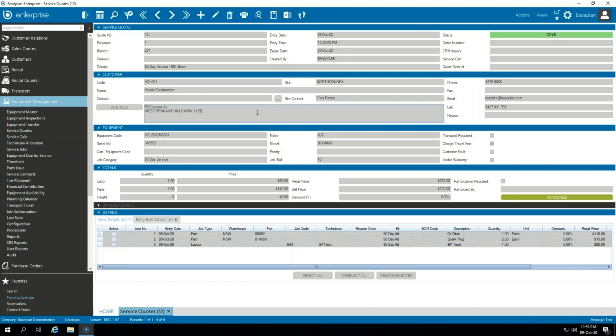Now, another key benefit around using this module within service quotes is that we actually have some additional functionality under actions. So we can actually seek authorization for this particular quote as well, which isn't available just in the standard service module when you're doing it through a service job.